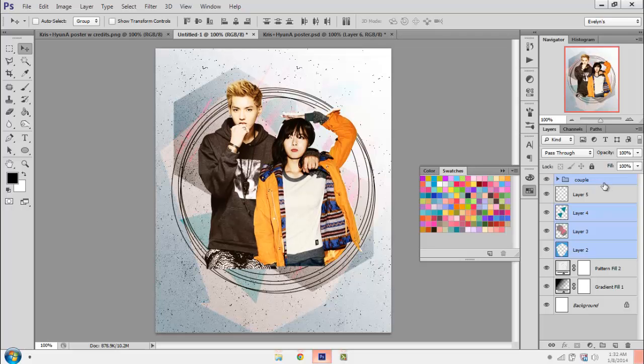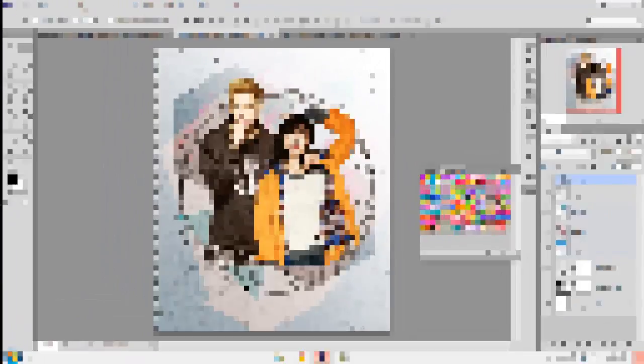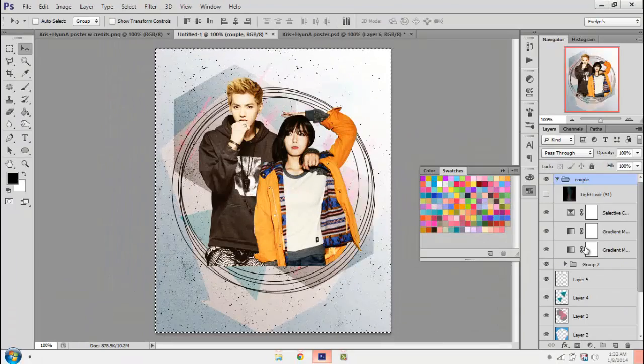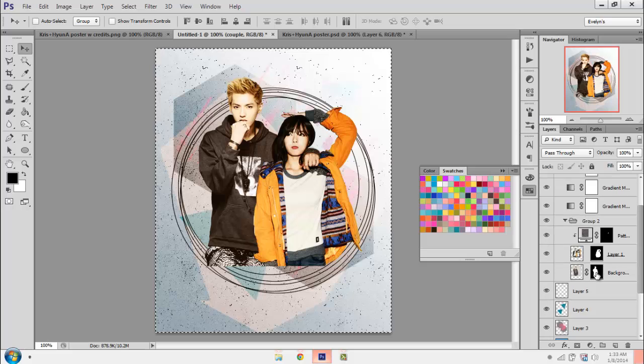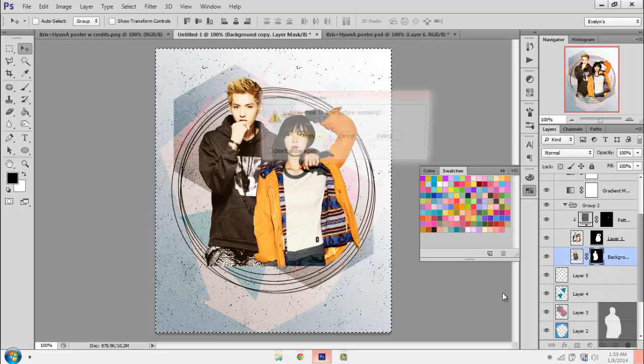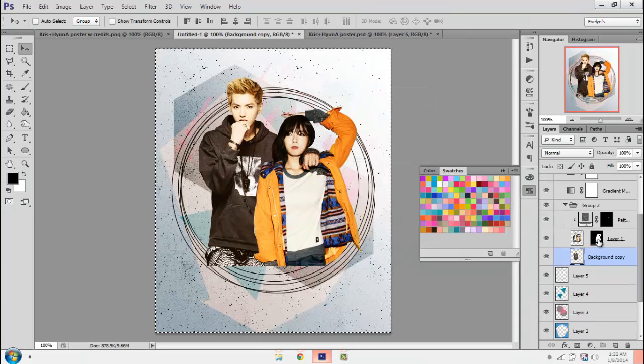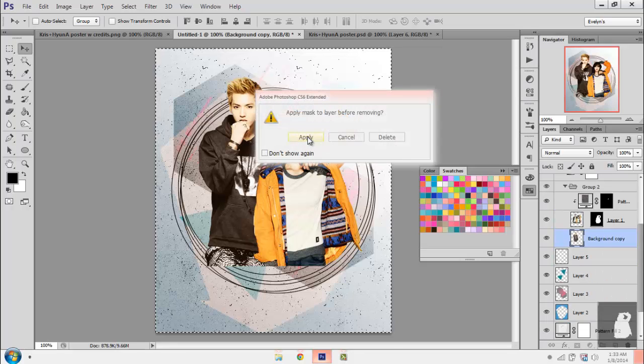And my layer masks aren't moving. So if yours is messing up like mine, this is the simple solution to fix it. Just delete the layer masks. Drag it to a trash can and apply to your image so that they will be deleted, yet your cutout will still be applied.